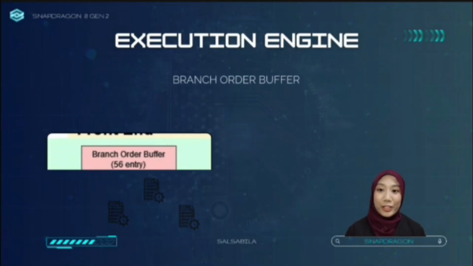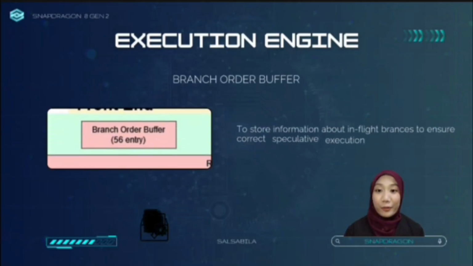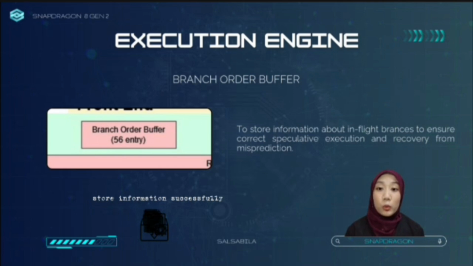First, we have the branch order buffer to store information about in-flight branches to ensure correct speculative execution and recovery from misprediction, meaning that it helps the CPU to guess and prepare for future instructions, enabling faster performance through speculative execution.